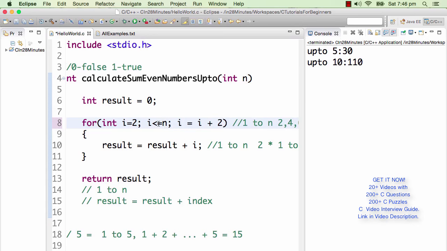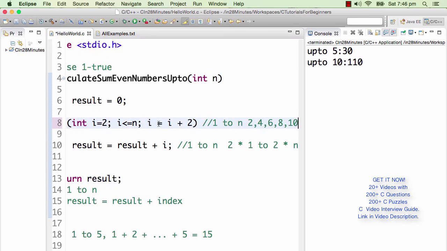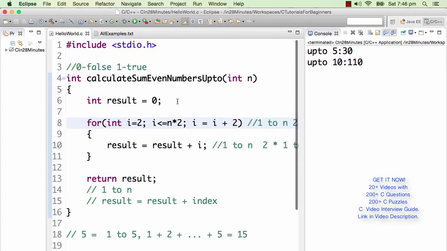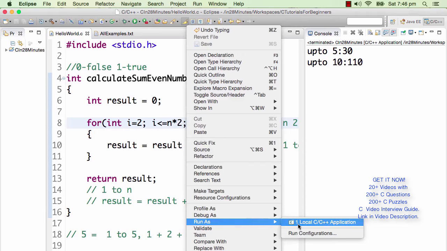If I do i less than equal to n, and if n is 5, then the loop stops here, because 6 is greater than 5, the loop would terminate. So I should actually do less than equal to n star 2. And now it would run the loop from 2, plus 2, 4, 6, 8, 10, and then it would print the sum of first 5 even numbers.